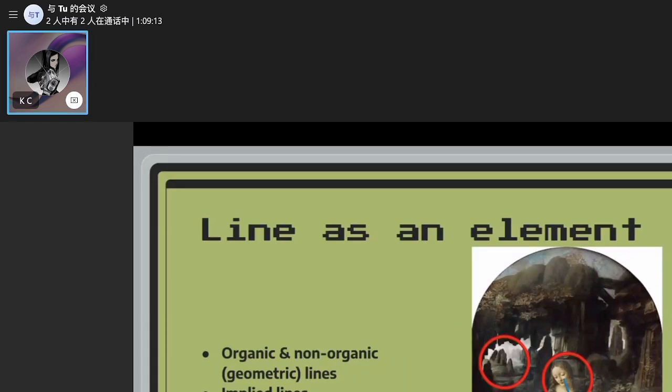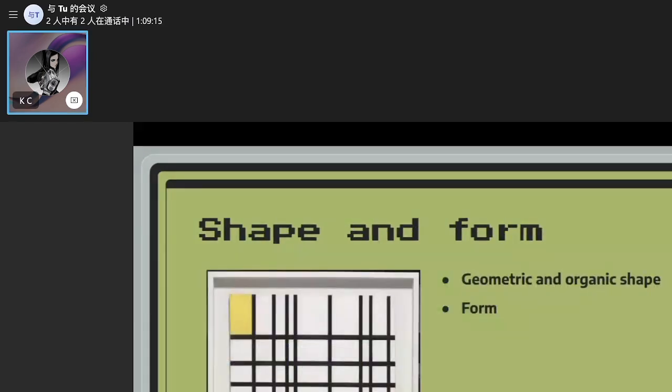Third one is shape and form. Shape and form define objects in space. Shapes have two dimensions, height and width, and are usually defined by lines. And form exists in three dimensions with height, width, and depth. Shape has only height and width, like it's two-dimensional.